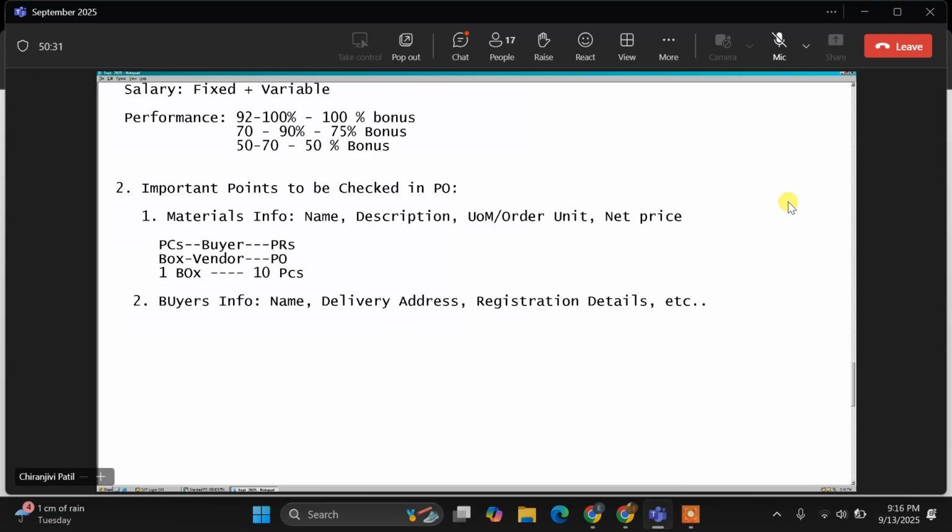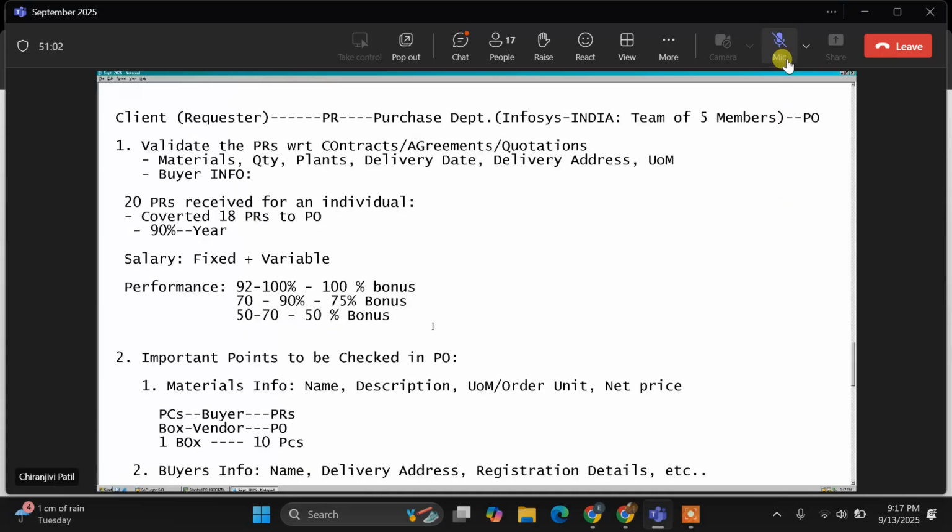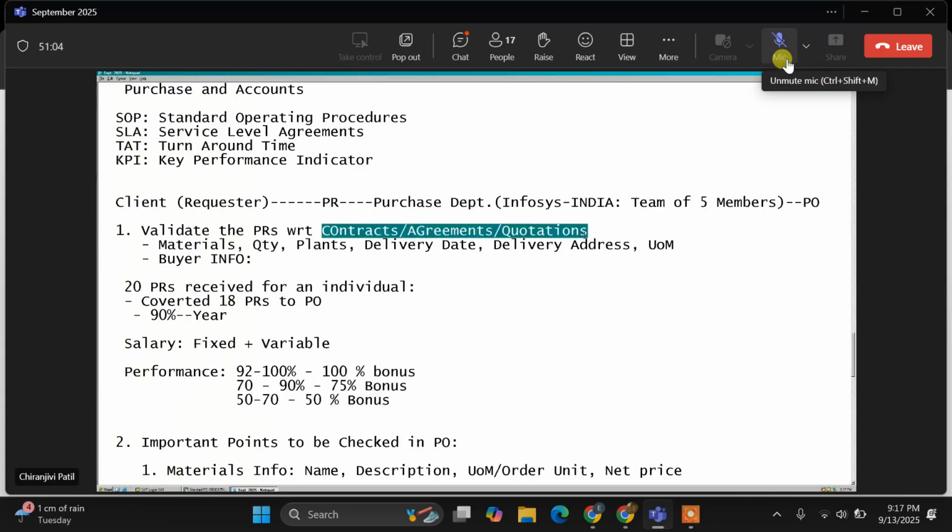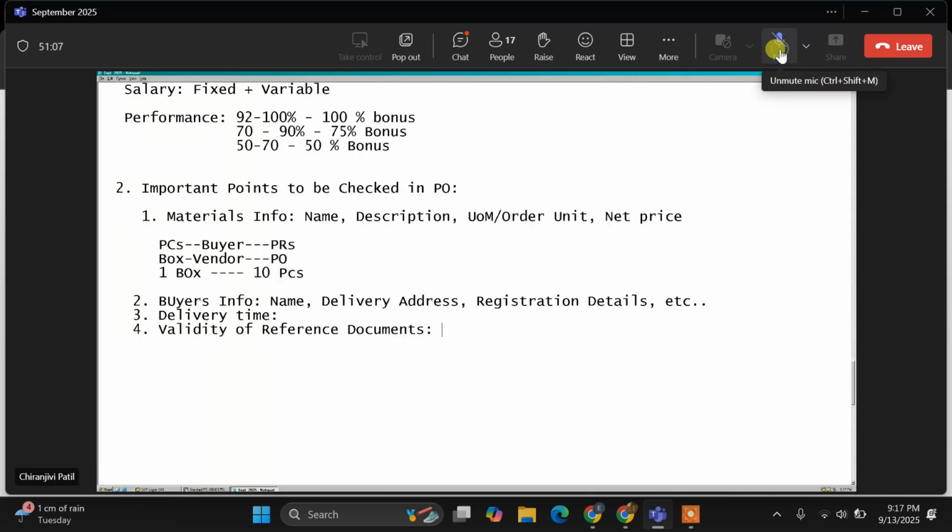Then next, check the delivery time, whether it is matching as per the quotations the vendor has given or not. So check the delivery time, and also check the validity of reference documents. What about documents? Reference document. Now, what reference are we taking here? These things, right? So these reference documents' validity.